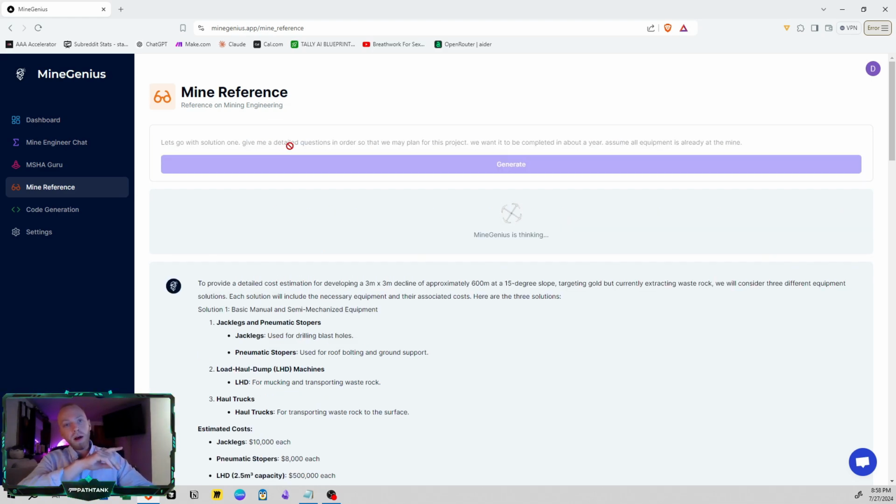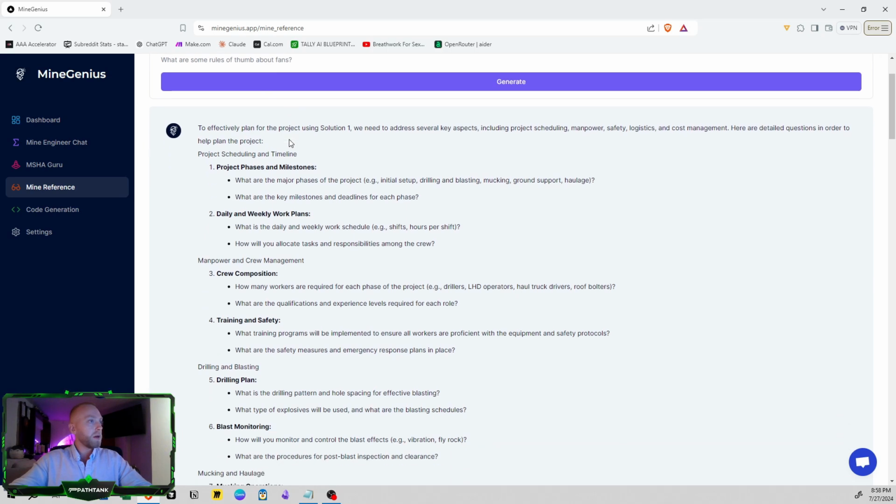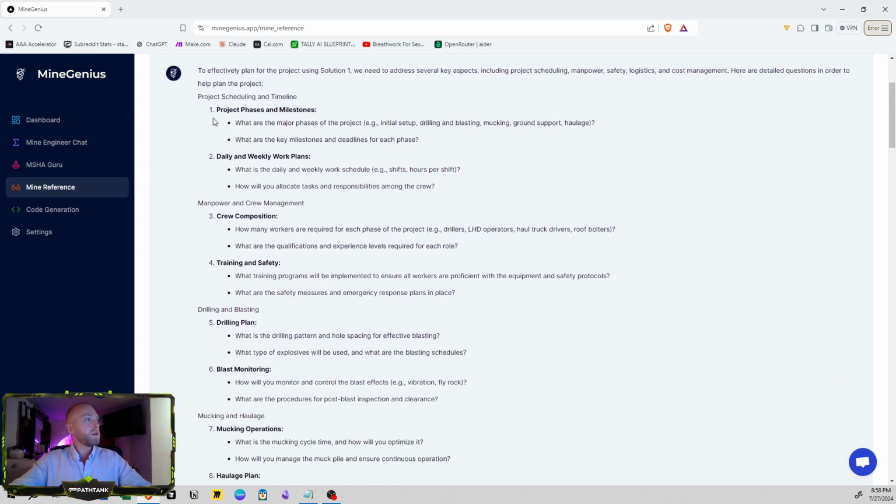And look how I left this open-ended. I just said plan for the project. I didn't say financial plan. If we wanted to go into the nitty-gritty details, we can ask it for financial projections, ROIs, things of that nature, given some assumptions. So here we go. Going to answer these questions. What are the major phases of the project?